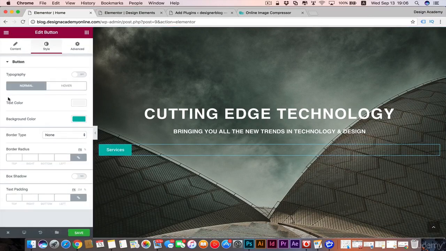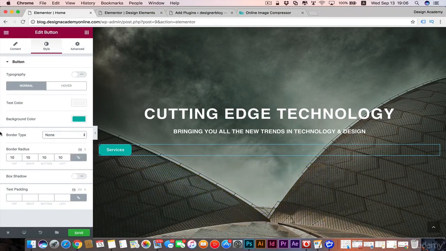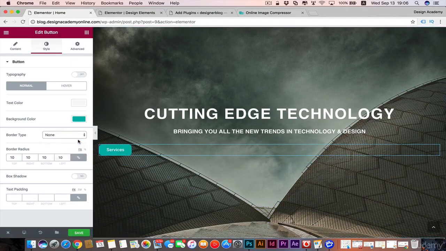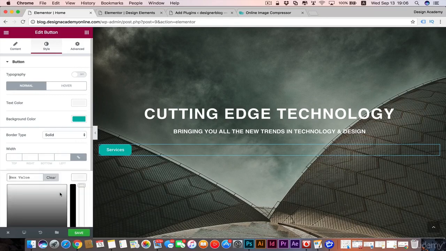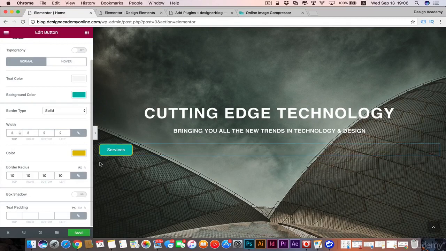So let's go back to our normal settings, and we have the border radius. We can add some border to our button to make it more round like that, or even more round like that. Okay, I like this one, looks quite nice. And we can add some border type to make it with a stroke from here, border type, to give it solid and adjust its color like that. Make it maybe 2 to outline your button. Of course it doesn't look good, but I wanted to show you how to add borderline in here.